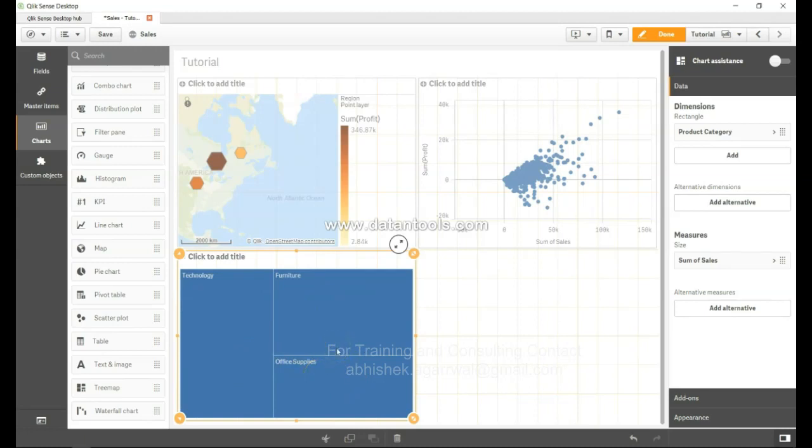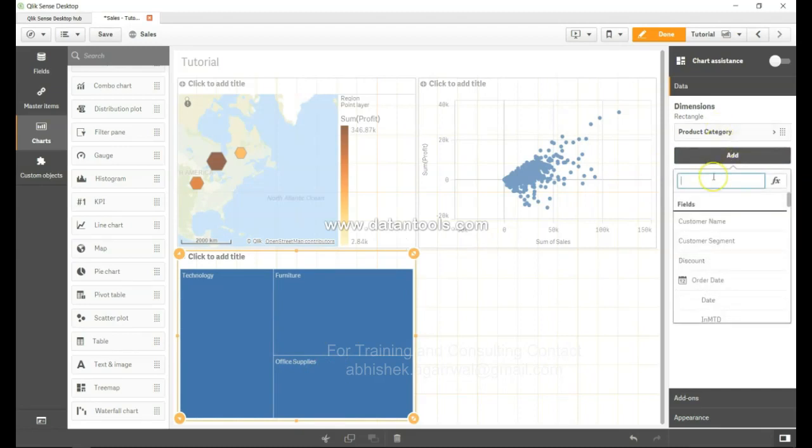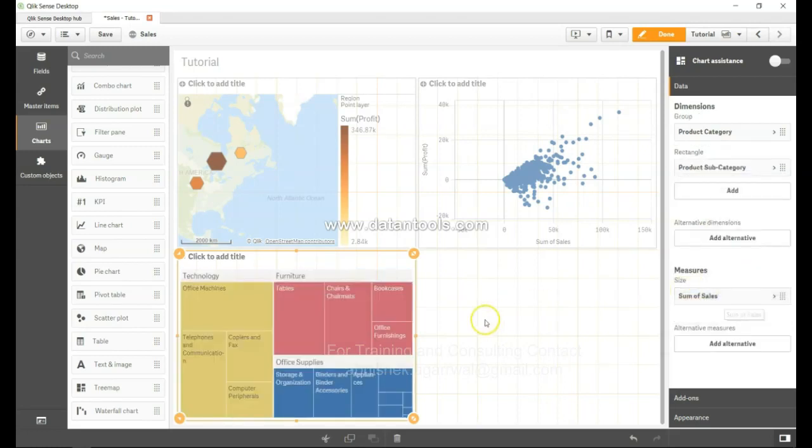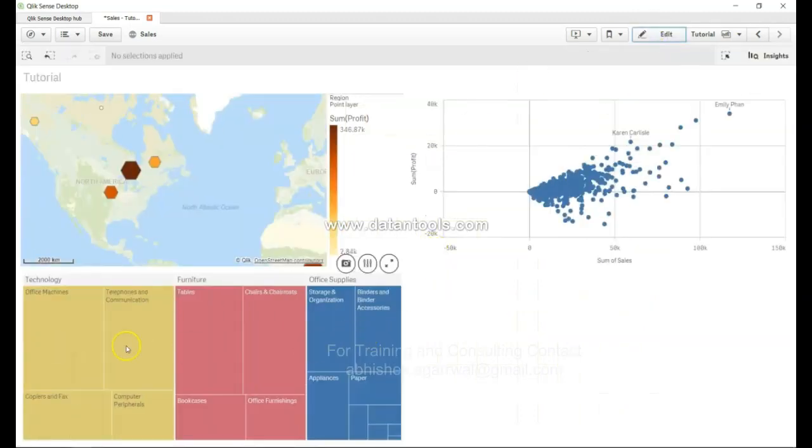But things become really interesting when you add another dimension. So product category is related to product subcategory, because having the product category just as a single dimension doesn't make sense. So let me select product subcategory, and now you can see a lot of valuable information. If I click on done, it clearly indicates that in technology you have the office machines as the highest one. Second one is the telephone and communication, then copier and fax, and computer peripherals.